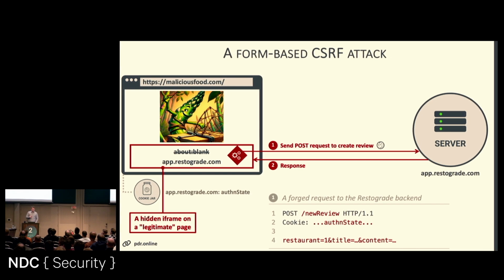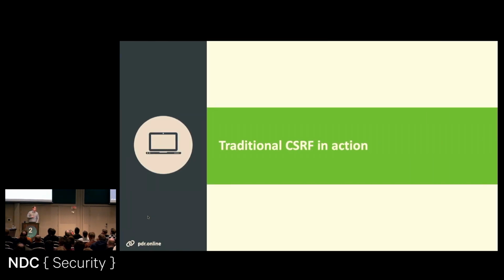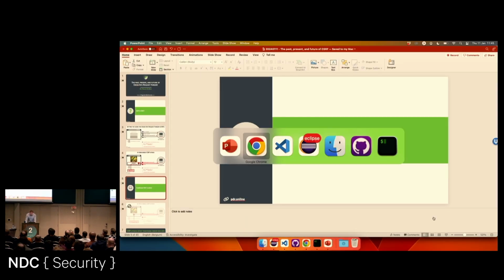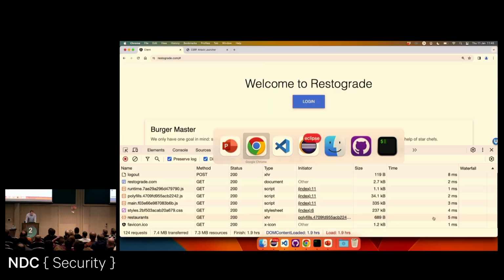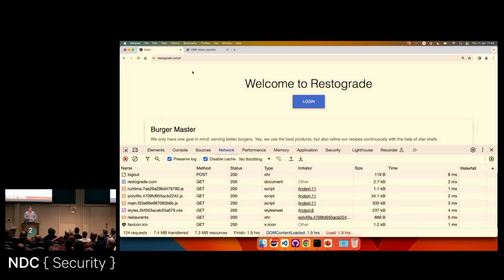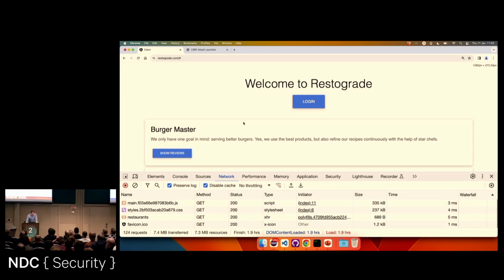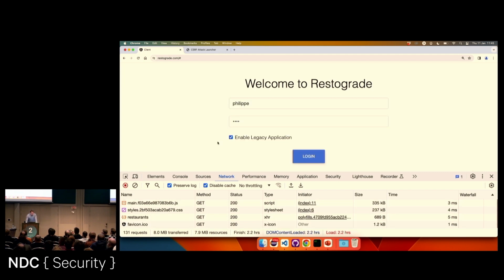What I'm going to do next is I'm going to use a whole bunch of demos throughout this talk to show you things in action, and so we can investigate what's happening, why things are happening, and what we are supposed to do about that. All right, so let's take a look at a CSRF example. For CSRF, well, I have a version of the retrograde application right here. It's a very simple restaurant review app, so there's nothing really special about it. We can log in, and in this case, I'm going to enable the legacy application, so we want some form-based endpoints. We'll talk about other types of apps later on.